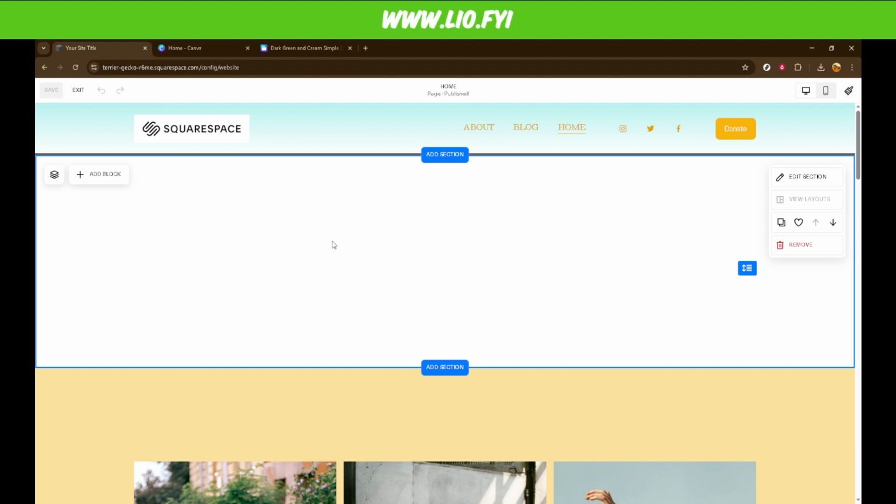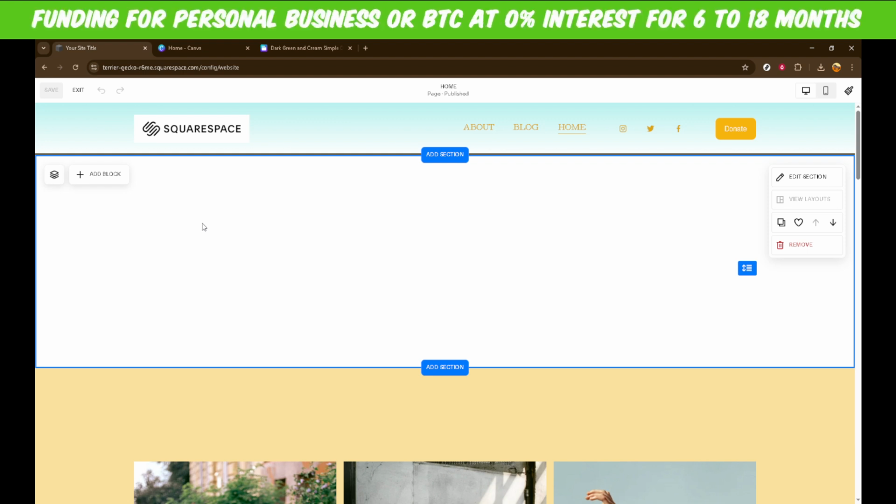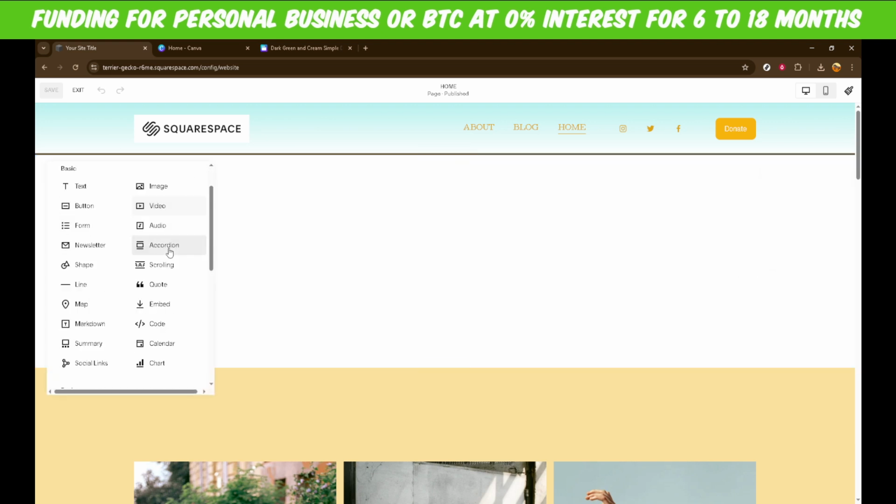Open a new tab and log into your Squarespace account. Navigate to the website where you want to integrate your Canva design. Squarespace allows you to add various content blocks. What you need to do is add a new block by clicking on Add Block, which you can find in either the Page Editor or Block Editor sections.